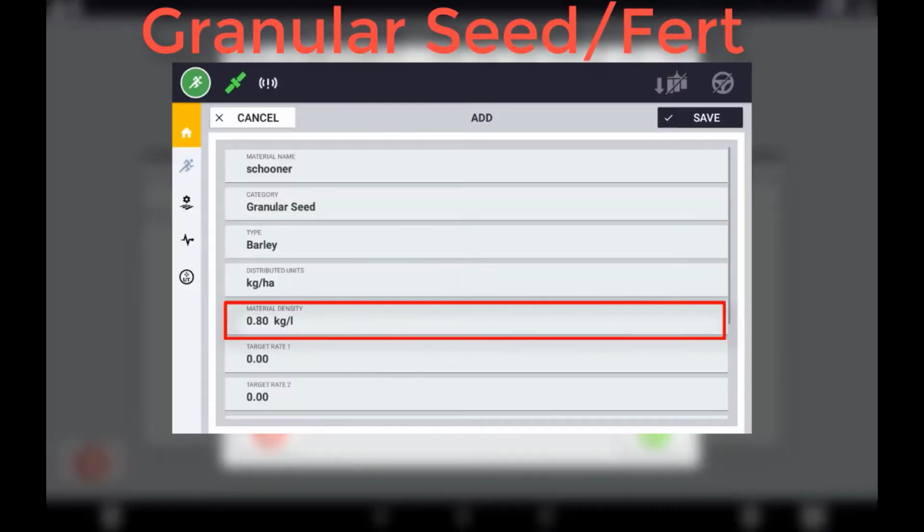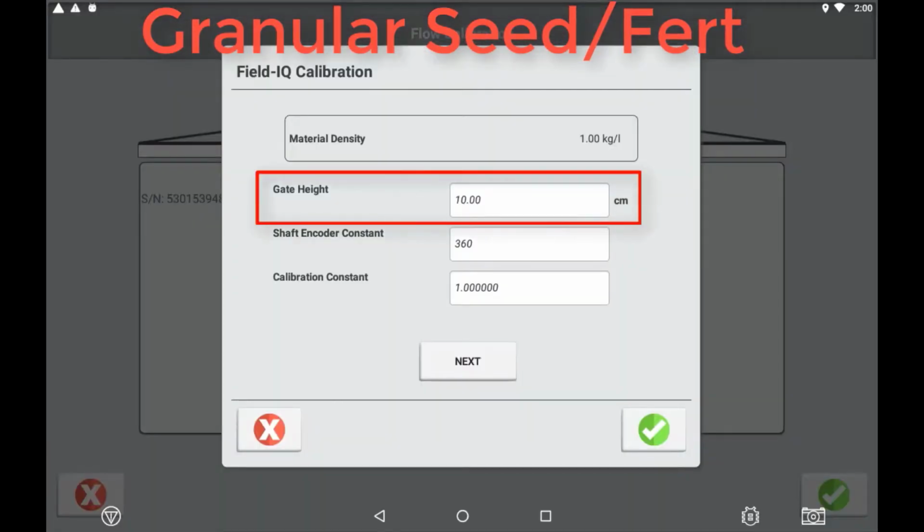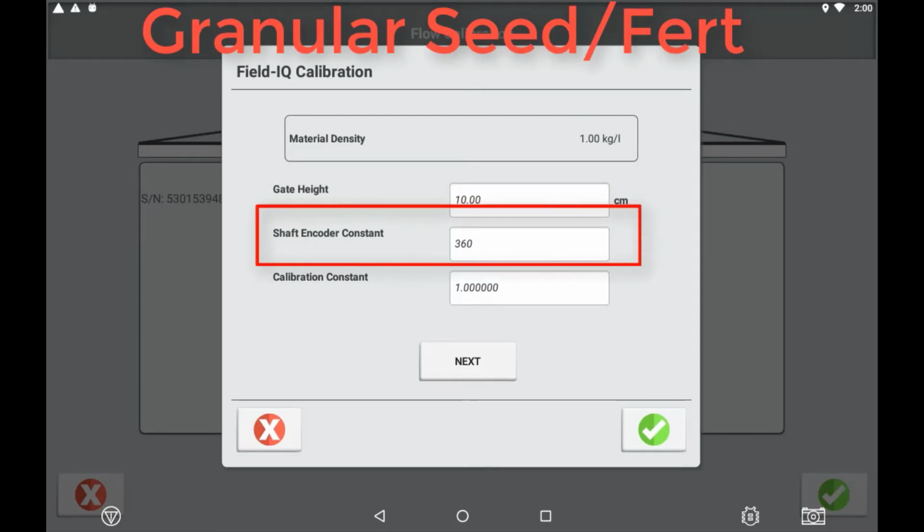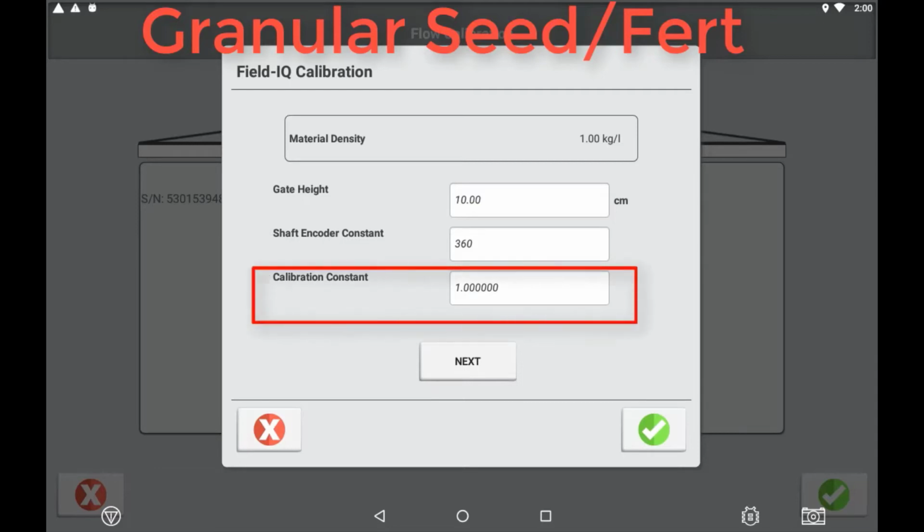If configuring a spreader, confirm the current gate height is set correctly. Confirm the shaft encoder constant is correct. This is the number of pulses per revolution for one full revolution of the drive. The calibration constant will default to 1 if this is the first time the material is calibrated. This number will update automatically after the calibration process.